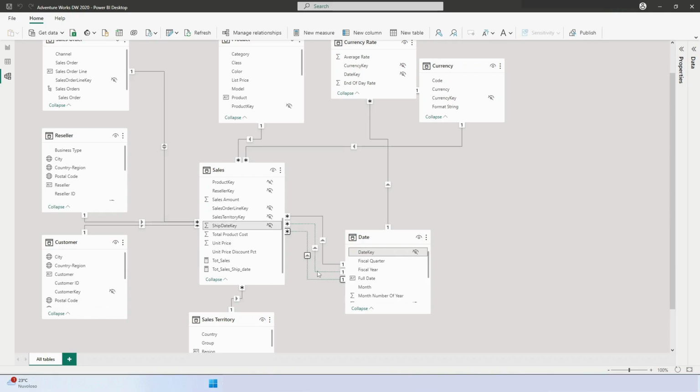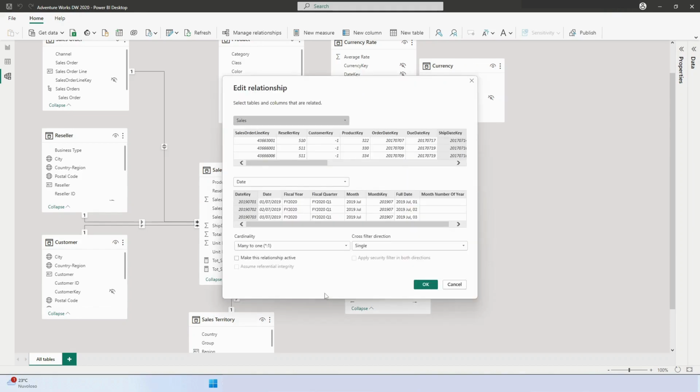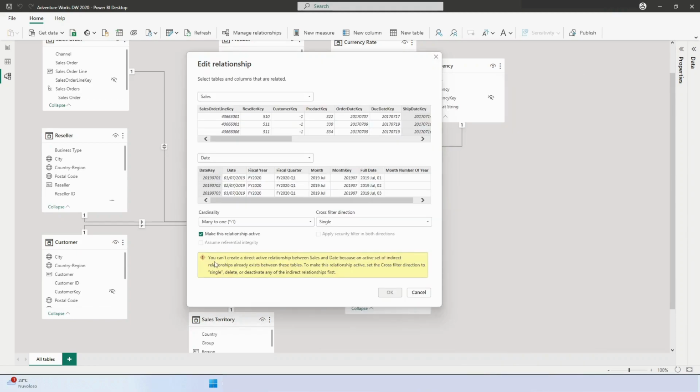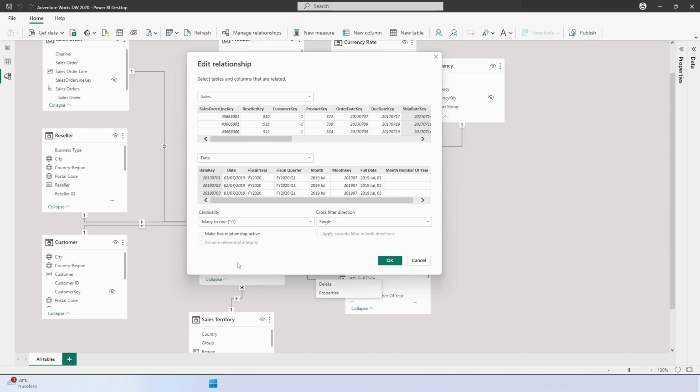If you look at the properties, you're gonna see the details about this relationship. You see this relationship is not active, and if we try to make this relationship active, you're gonna get the message: you can't create a direct active relationship between these tables, because an active set of indirect relationships already exists between these tables. So to make this relationship active, set the cross filter direction to single, delete or deactivate any other indirect relationships first. So we would love to use this relationship.